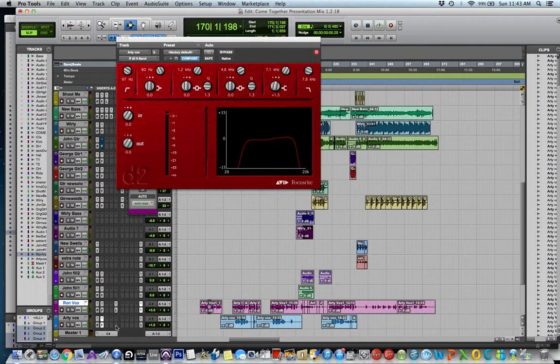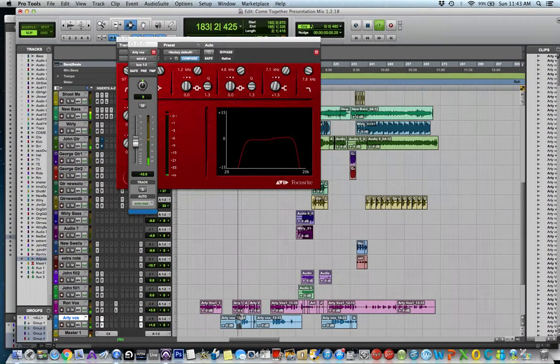This time, no delay on it, and I've got a little vocal plate as well. So this is what it sounds like together with the lead vocal. Okay, that gives you a bit of an idea of how the vocals all sit.